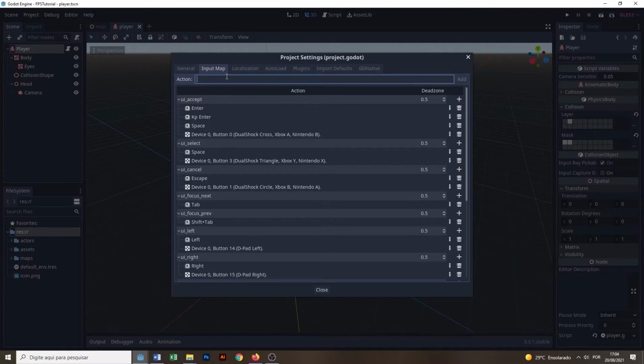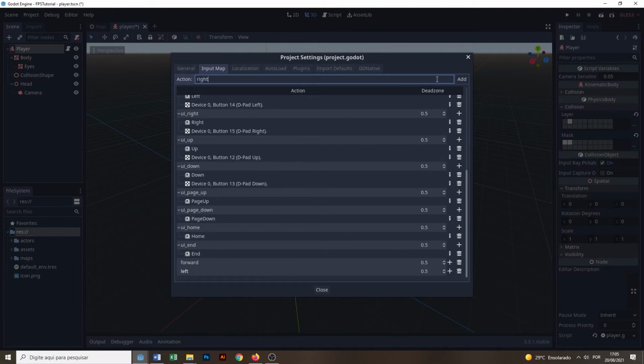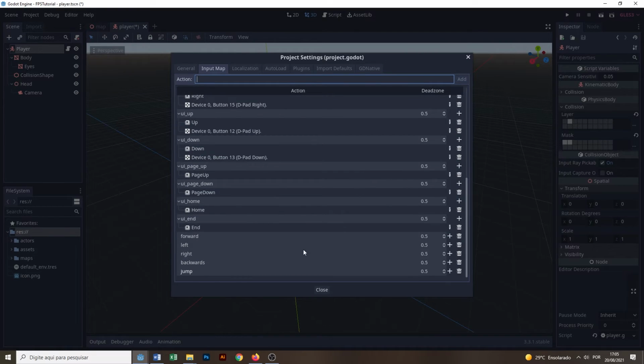Let's create a new action by typing in the action field here, forward in small caps, press enter or click add to confirm. Create every other action we'll need: left, right, backward and jump. Now scroll down to the bottom of the list and you shall see the actions we've just created.